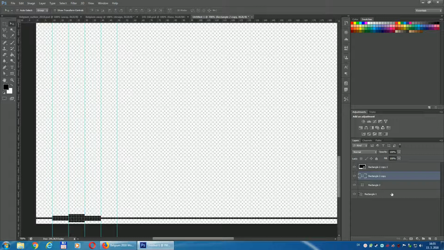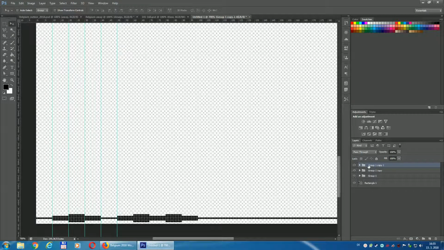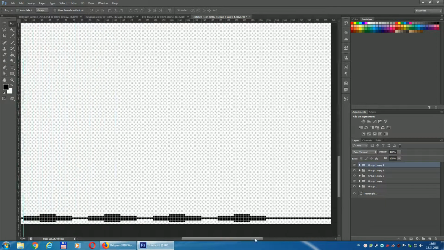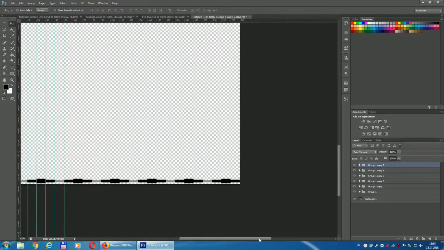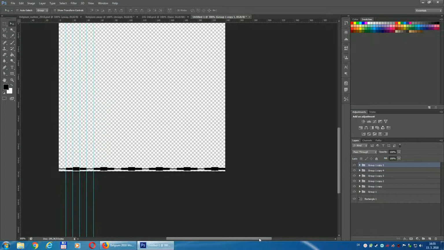Now what I have to do, I make a group, and these three layers I put into it. Now again Ctrl J to duplicate the group, and I move it, and again and again and again for the whole area. Okay, now I have the first line with the pattern already made.